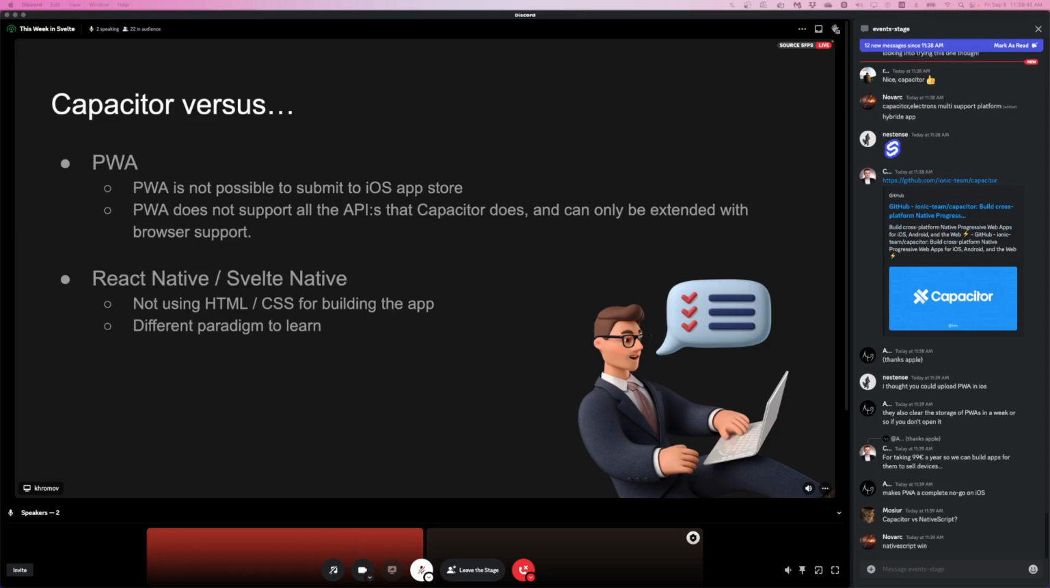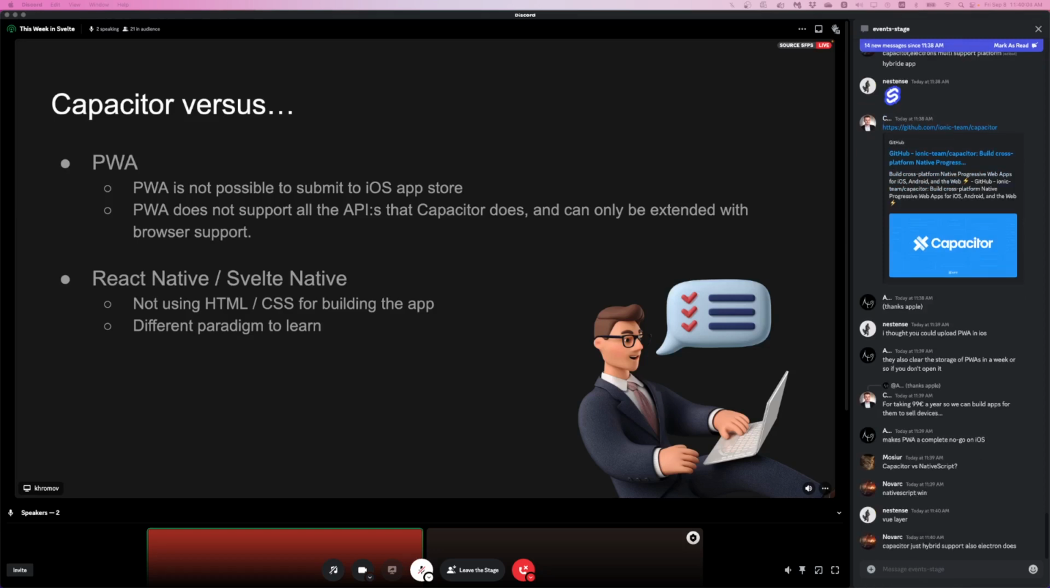And if you compare it to React Native or Svelte Native, the big difference is that when you're using React Native or Svelte Native, you're not really using HTML and CSS. They have their own view layer that translates your React or Svelte code to native views, and that's basically having to learn a brand new thing. So you can't use just normal HTML and CSS.